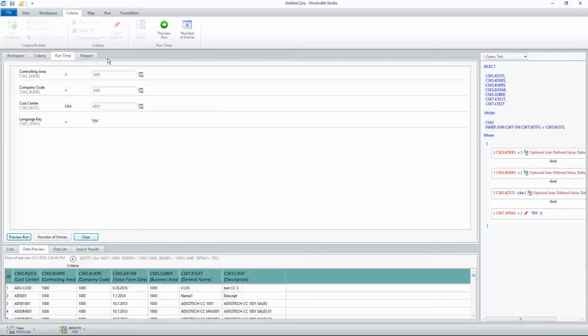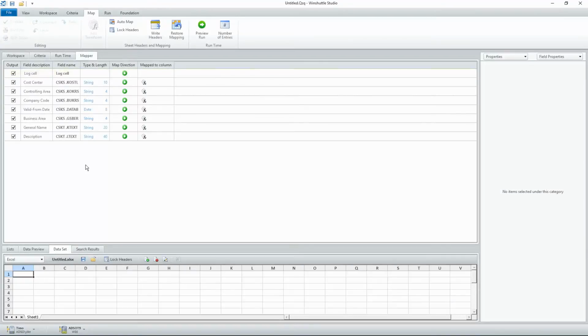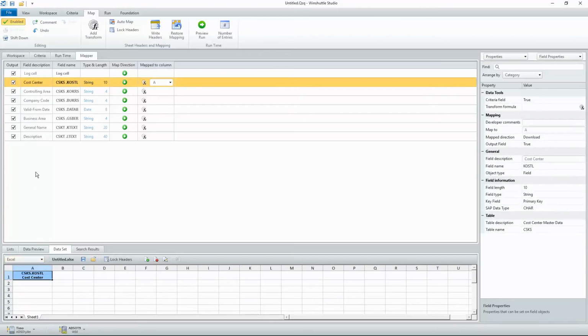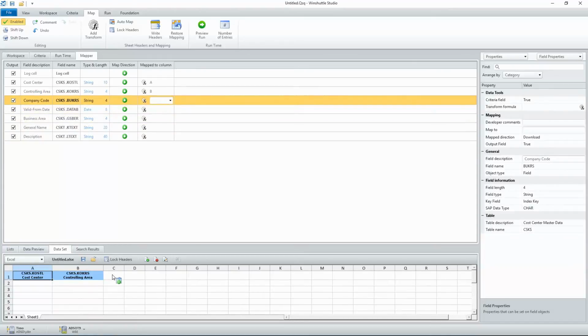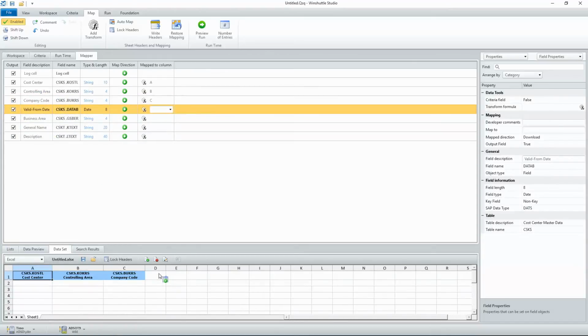But for now, we are happy with the results, so we can move on to the mapping phase by switching to the mapper tab here. Now I'll just go ahead and drag and drop these fields in whatever order I feel is most useful for the users. So probably want to start with cost center, so let's drag it over to the A column. Then let's do these more or less in whatever order they showed up here.